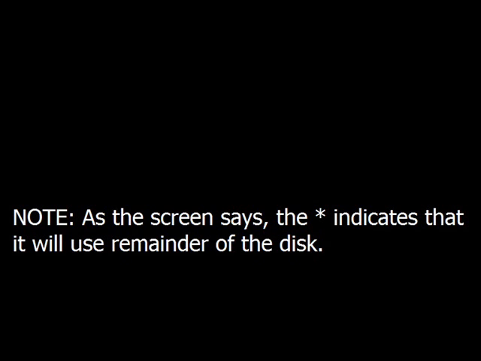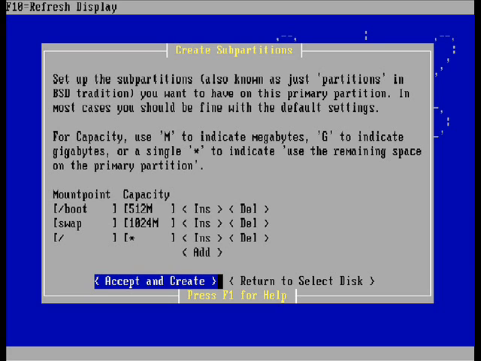Before we proceed, here is additional information for the next screen. On the third part of mount point capacity, as the screen says, the asterisk indicates that it uses the remainder of the disk. Select Accept and Create, then press enter.